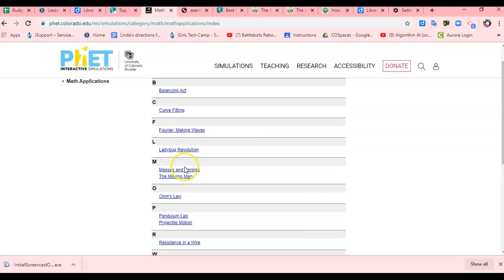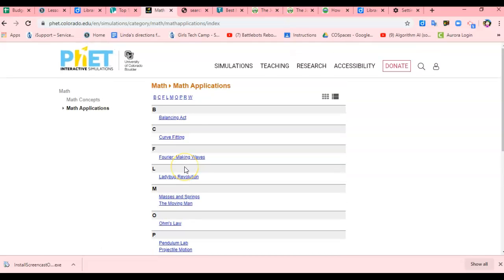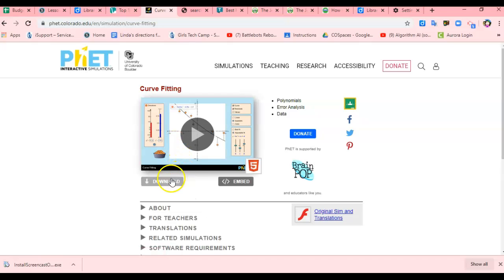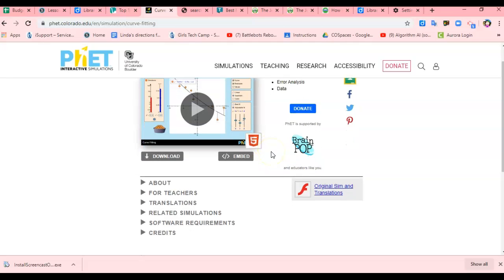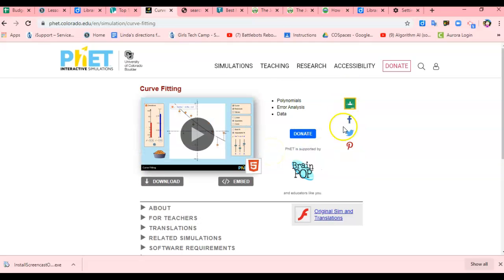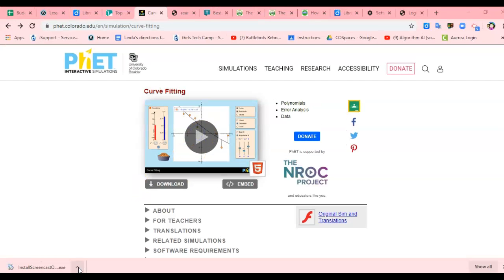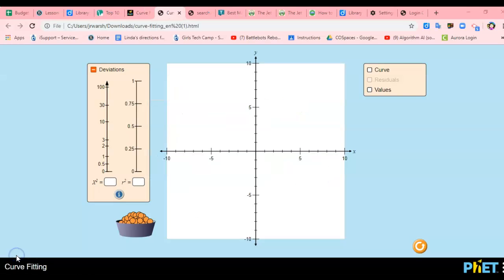I can check through, and here's an alphabetical order. So maybe I'm looking up curve fitting. Once again, you can download it. It tells you a little bit about what it's going to go over. And you can share it to Facebook, Twitter, Pinterest, or Google Classroom, or download it. If you wanted to use it, you can download it, and I can open up my download. So once you download it and open it up, here's the simulation.